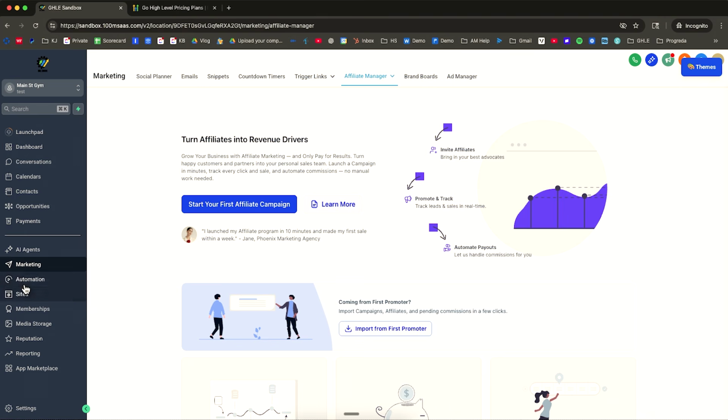Now, let's keep it going. There's something in here called an automation. An automation is a step-by-step process that allows you to automate certain actions inside of the software.